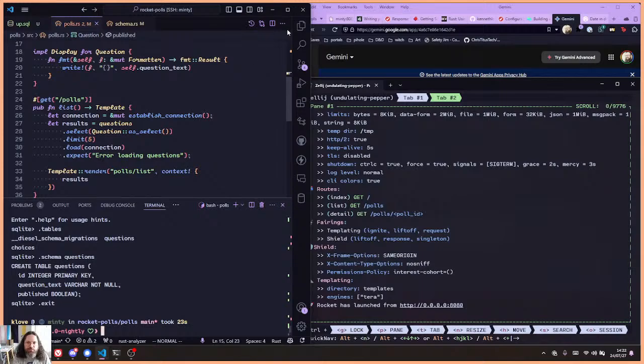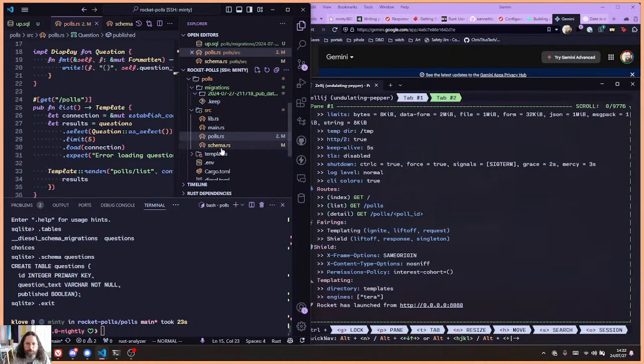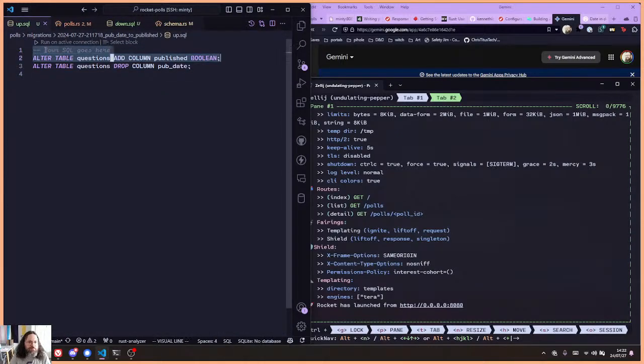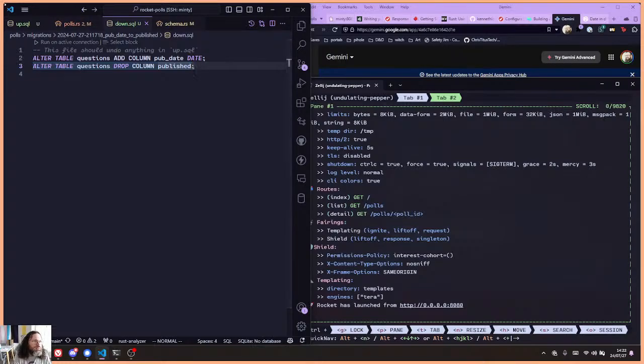So, I should probably define the down. I should be a good citizen and define the down. And it's basically the opposite of this. So, I want to do add column, and that's going to be date, and drop column. We don't need a type. So I should basically undo the work. I'm not going to worry about doing and undoing the work so much because I don't really care that much about it.